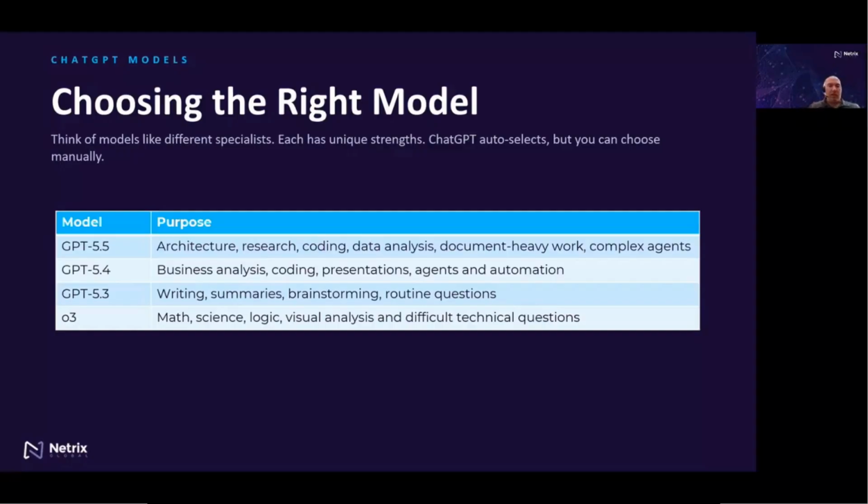So just think of those different use cases. 5.5 is your architecture research, deep analysis type of things. 5.4 is your basic business analysis, spreadsheets, just trying to understand what's going on in this Excel, those types of things. And 5.3 is your everyday stuff that you're going to do. So just keep that in mind. Not to say that you have to do this, but it's a good rule of thumb. And Claude does a very similar thing, where they have different models, Opus and others, and those have different pieces within them.